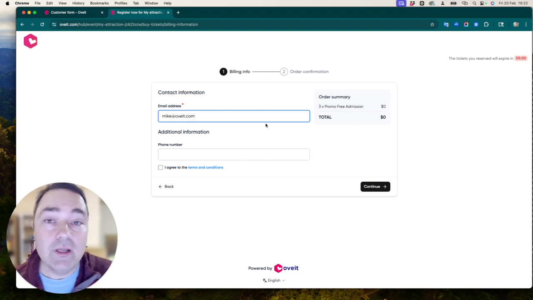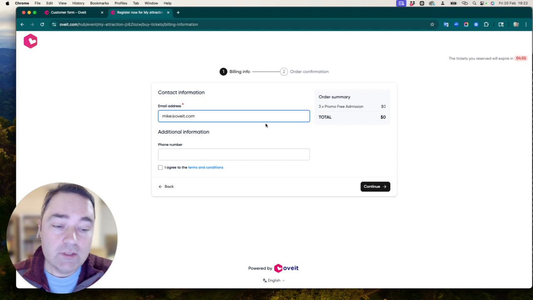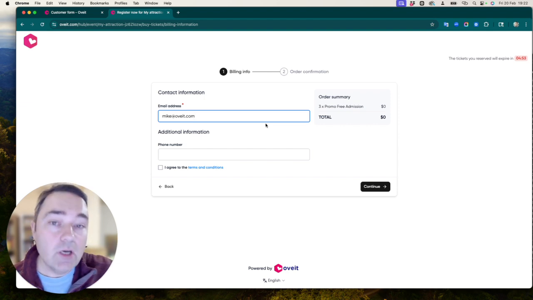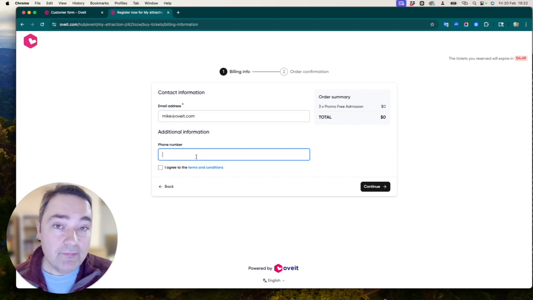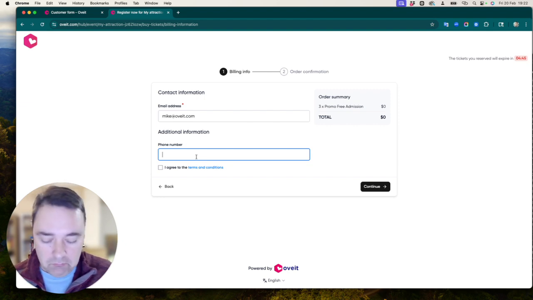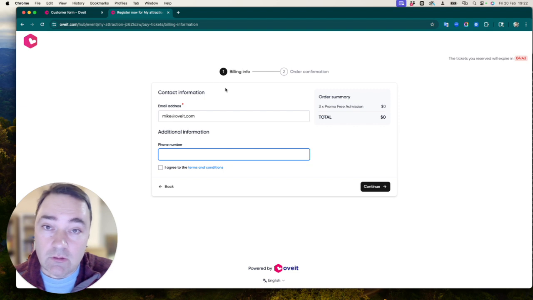This is the email where the tickets are going to be sent to. We're going to see them on the screen once we issue them, but they're also going to be sent to our guests. Then we have the phone number that we've set up in the customer form. This can be mandatory or non-mandatory. In my case, I've set them up as non-mandatory.